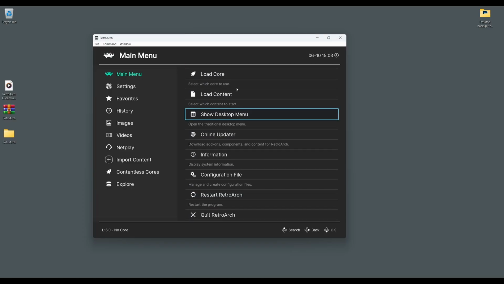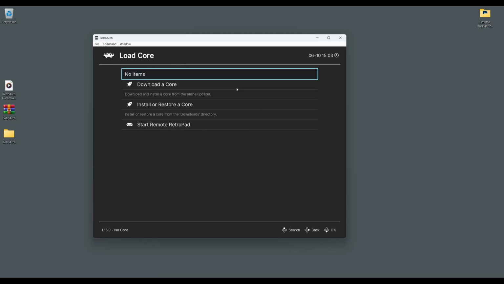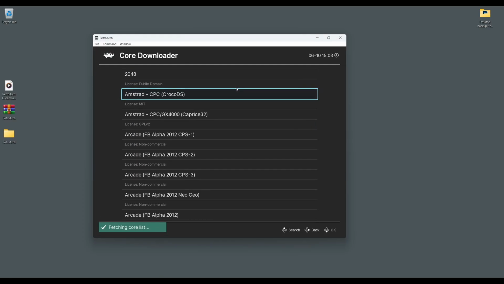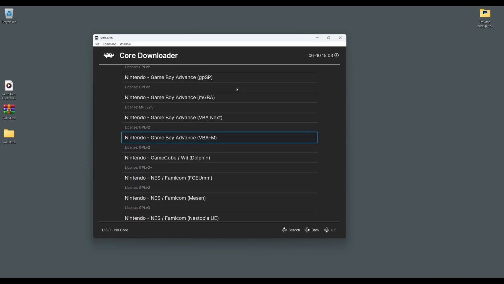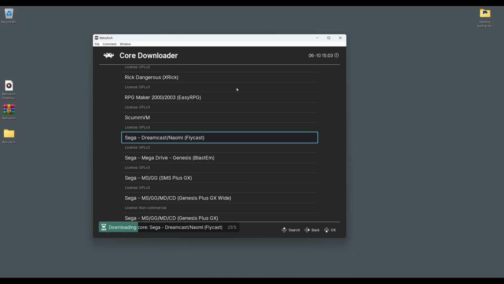Next, we need to download the Flycast core in RetroArch. So boot up RetroArch. Once it's open, select Load Core and then select Download a Core. Then scroll down the Core Downloader menu until you reach Sega Dreamcast/Naomi Flycast. Select this and the core will begin to install.